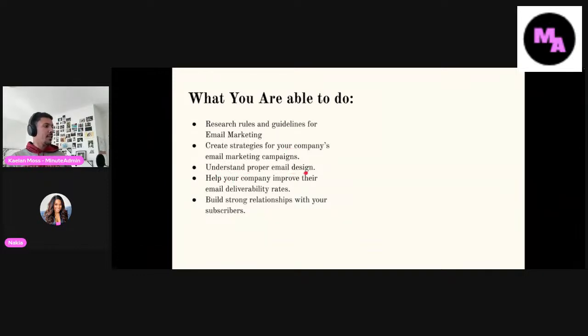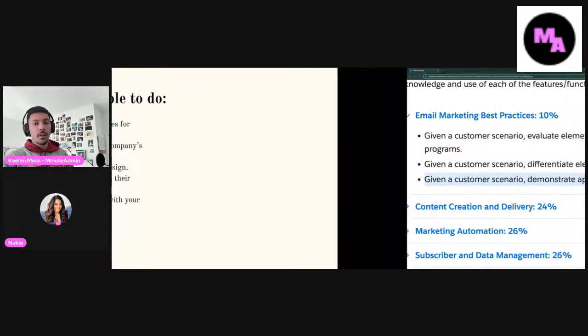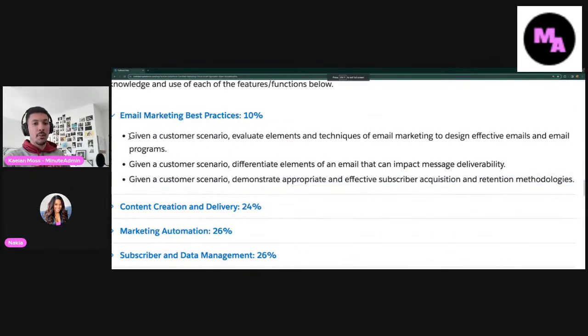Now you should be able to understand proper email design. How do you structure an email, the outline, the format, things like that. You should also be able to help your company improve their email deliverability rates. We talked about sender authentication, IP warming, cleaning your email lists, things like that. So what's your process for building that up? I'm going to give you a link to that as well. And then we talked about building strong relationships with your subscribers. So at this point, we have covered every bullet point under email marketing best practices, 10% of the exam.